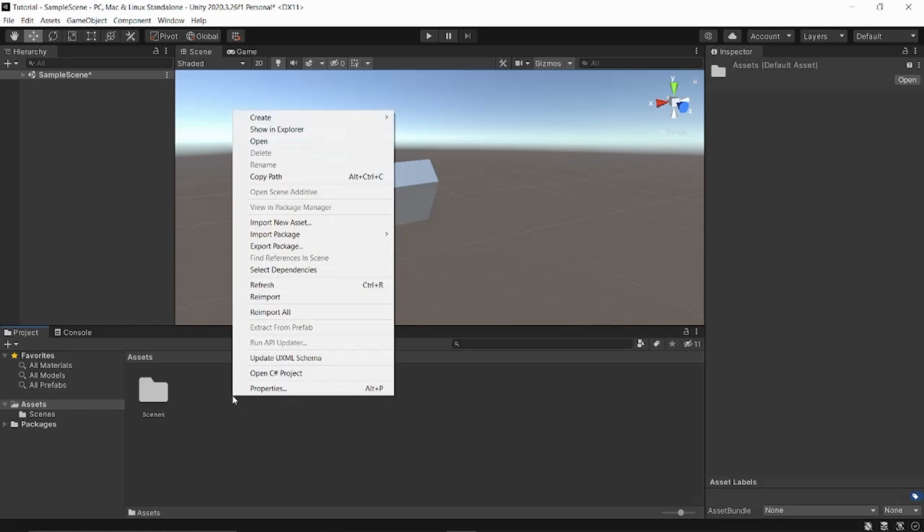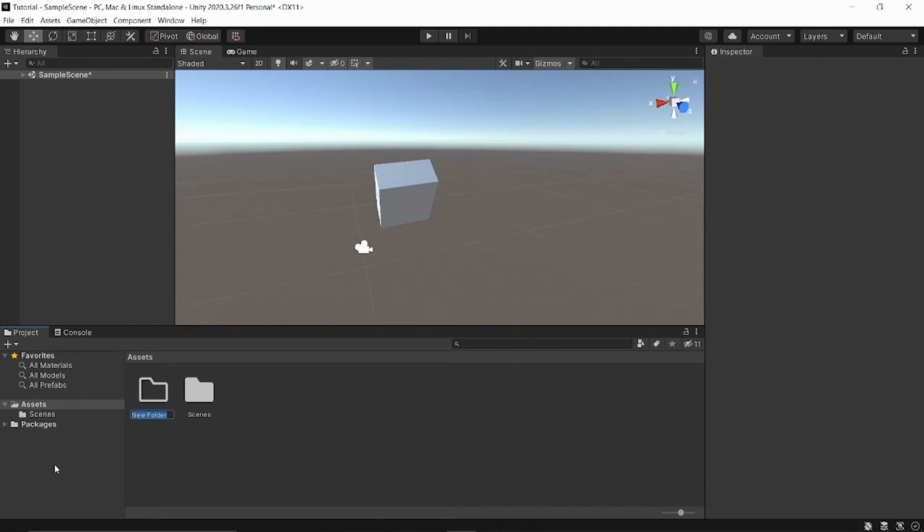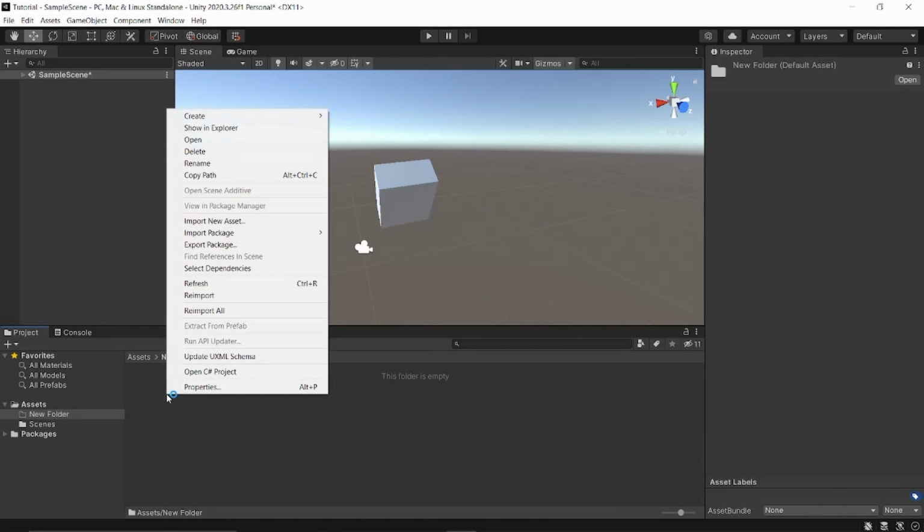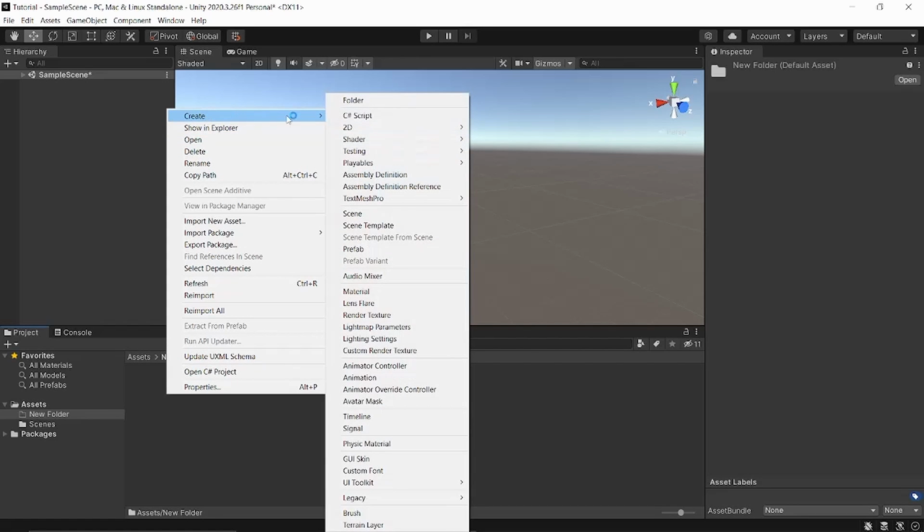We'll go ahead and right click and create a folder in this. Just call it new folder. I'll go in here, and as you can see, if I go to create, I can create other subfolders, C# scripts. I can create shaders, playables, scenes, just anything you want.